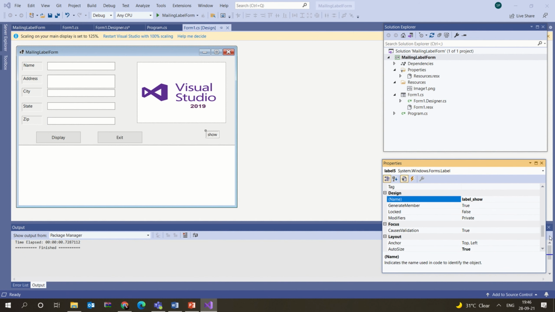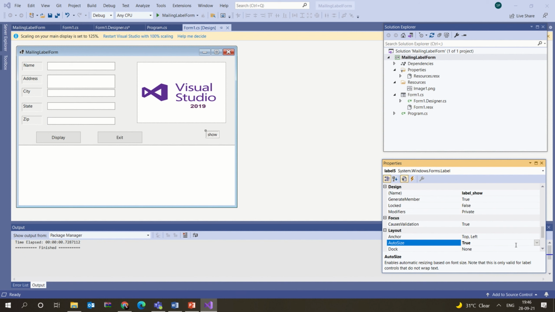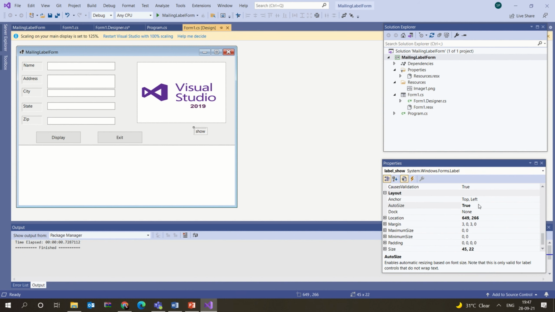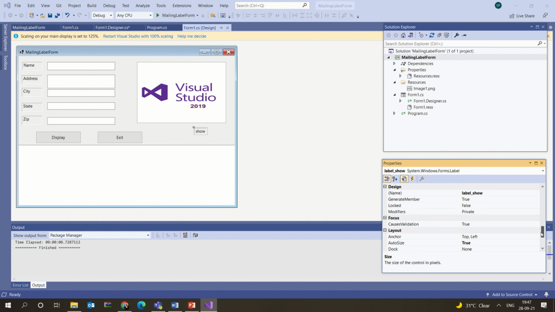Then there are so many other things. Say if I want to change the auto size to false, I could do that, or if I want to make it true, it is possible. So all these things are possible. If I'm making auto size false, I could change the size here. Say I'm changing it to 75 comma 27. You could see this will change now.